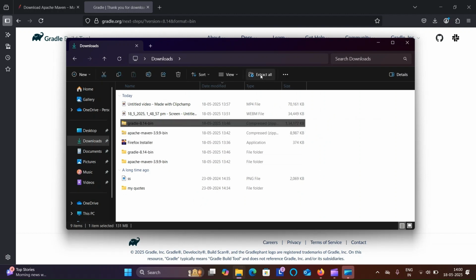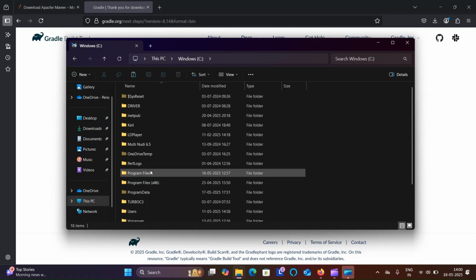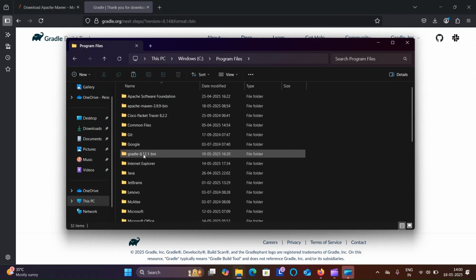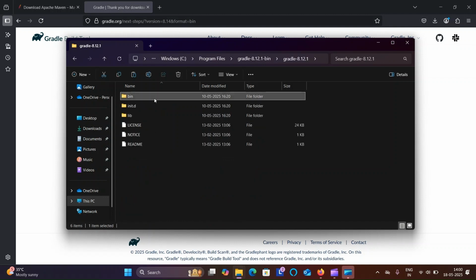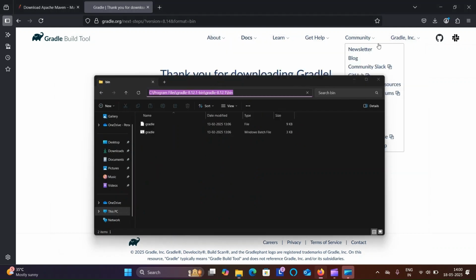And again extract all. After extracting, you will get this folder. Move this folder to the C directory in program files. Copy this folder and in your C directory in program files, paste it here like this. And again, click on it. Navigate to the bin. Copy this path again, and we have to set the environment variable for this also.